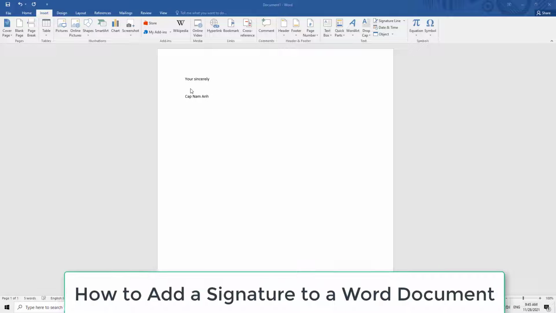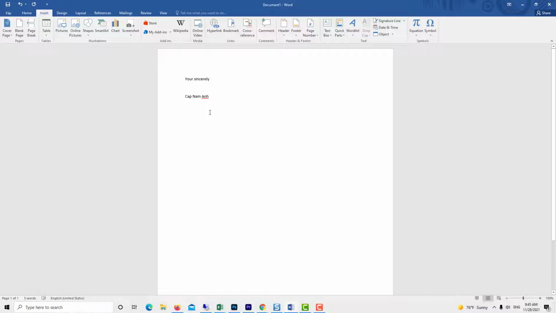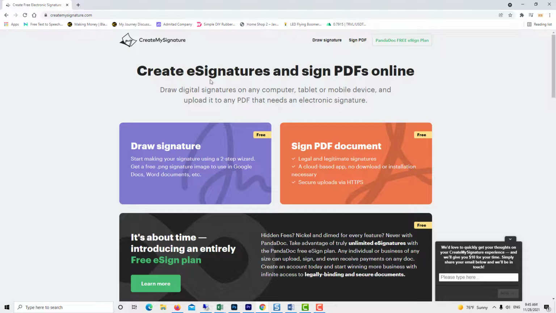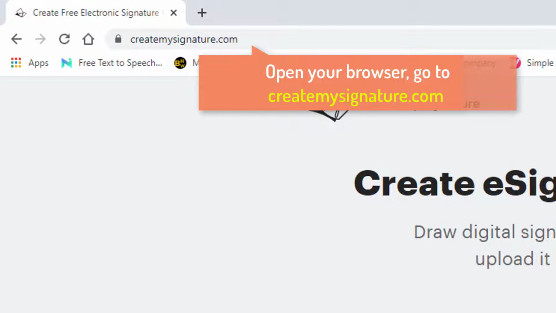Hello everyone. In this video I show you how you can add a signature to a Word document. This is one of the best ways to add signatures to Word. Open your browser, and go to the following page. Link site in the description.